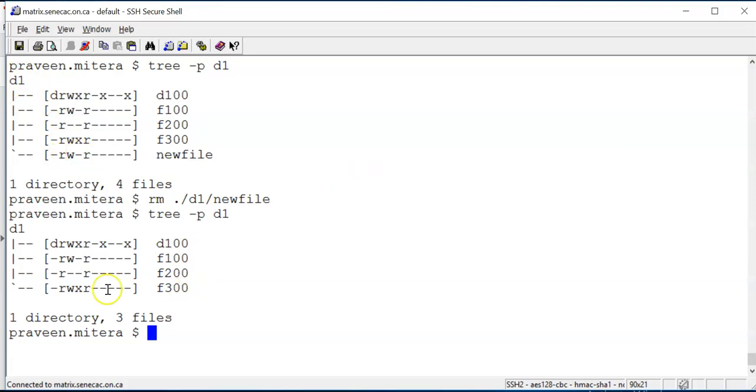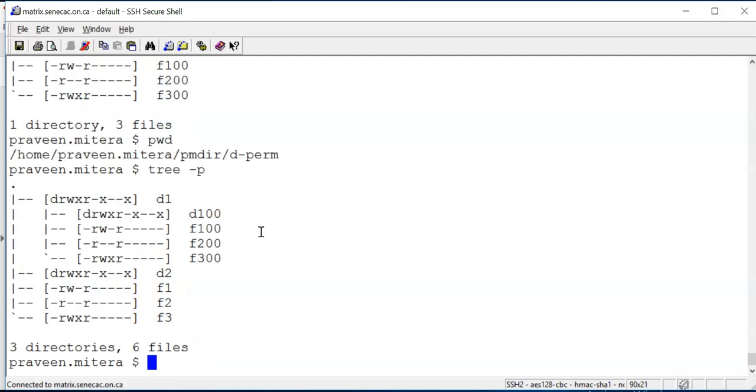Let's look at this file, F200. F200 does not have a W. So now D1 has W, but that one does not. So where am I? I'm in the D perm. Let us look at the tree command. So for D1, I have the W, but file 200 does not have a W. So what happens now? If I try to remove, go into D1 and remove F200.